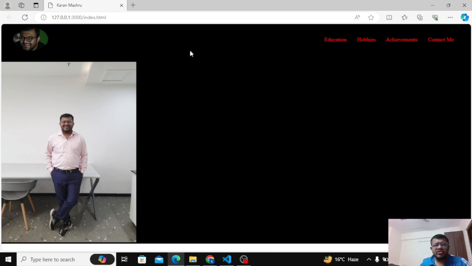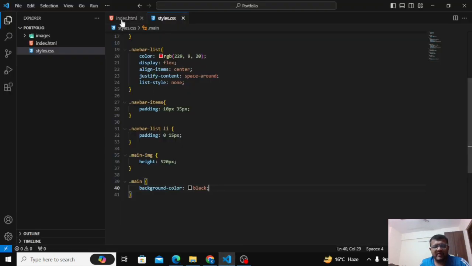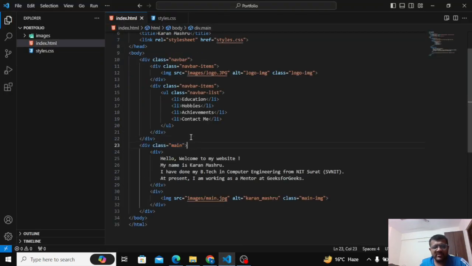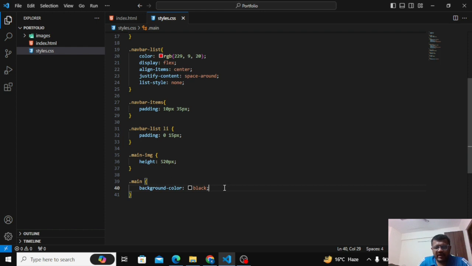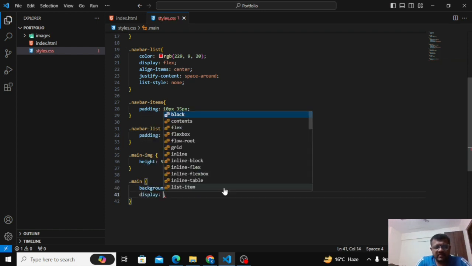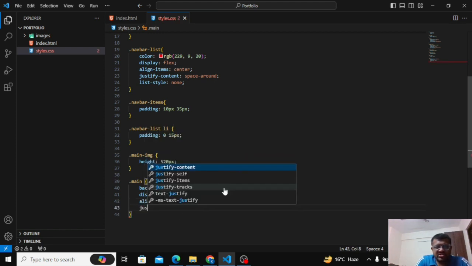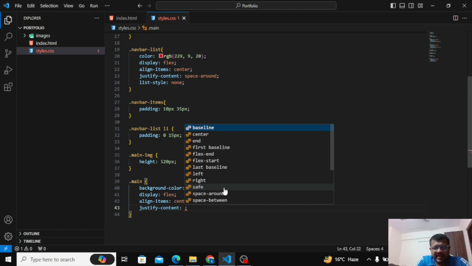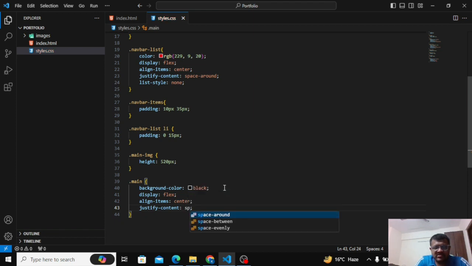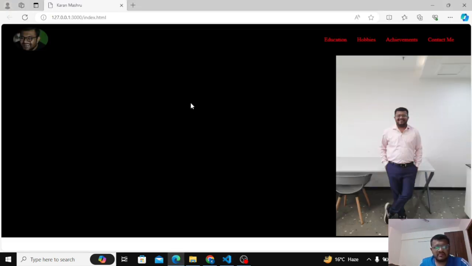Now for the navigation bar, as we did the photo on the left side and the buttons on the right hand side by using the flex box, we will use the flex box for the main division also. Okay, so I will say display flex, align items as center, and justify content as space around. Okay, so let us see.